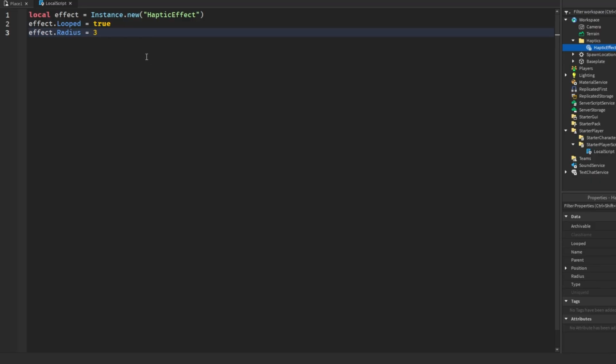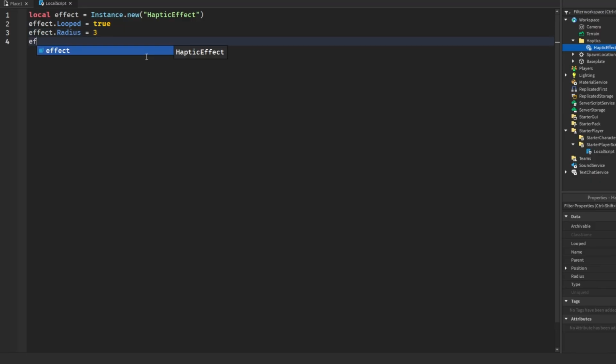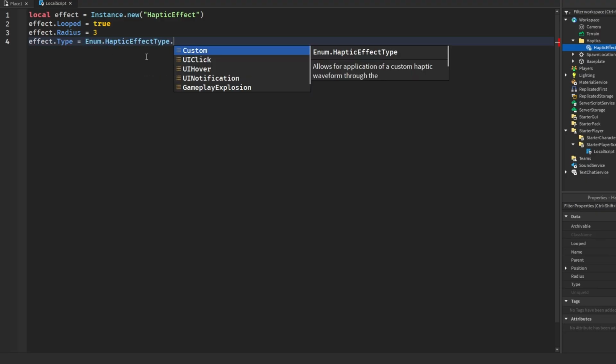So the next thing that we can change is the effect's type. Now this is Enum.HapticEffectType, and as you can see here, there are some predefined ones that Roblox has done for us. I will get into custom in a second, but as you can see, there are certain effect types for your needs. So for example, UI click, hover, there's a notification, explosion, and a collision that are all really cool.